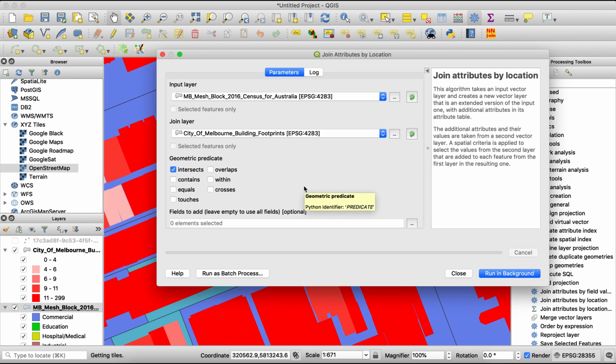Sometimes these geometries are not precisely in each other. So you have to think about what you want to do. That contains, that means it's 100%. It's exactly the same, so they are really congruent or contiguous on top of each other. They are touching. That's very good. For example, if you have a line, you have a street line, and you want to know what kind of land use it passes through.